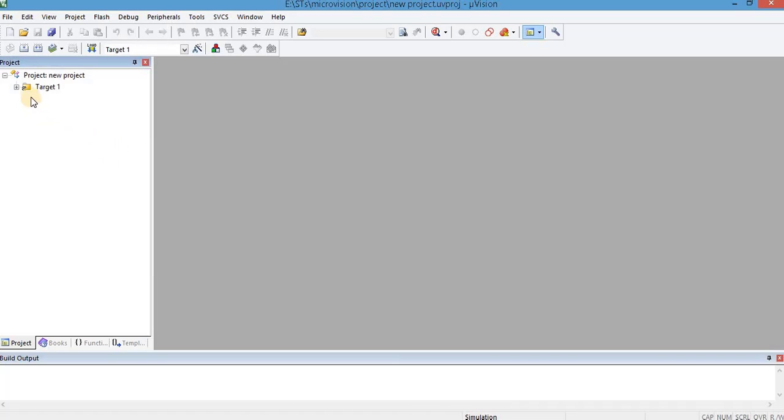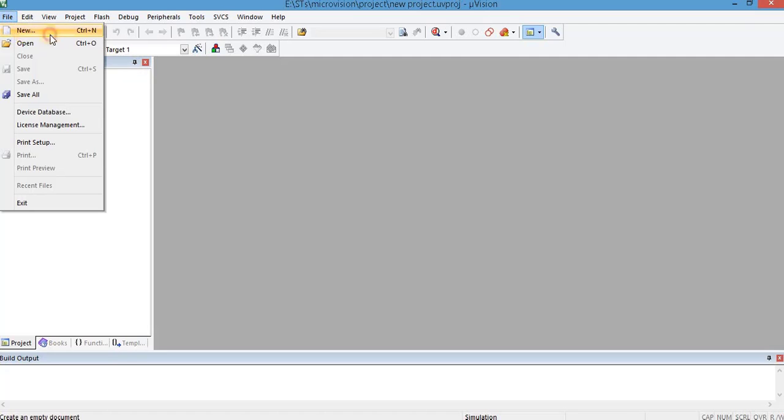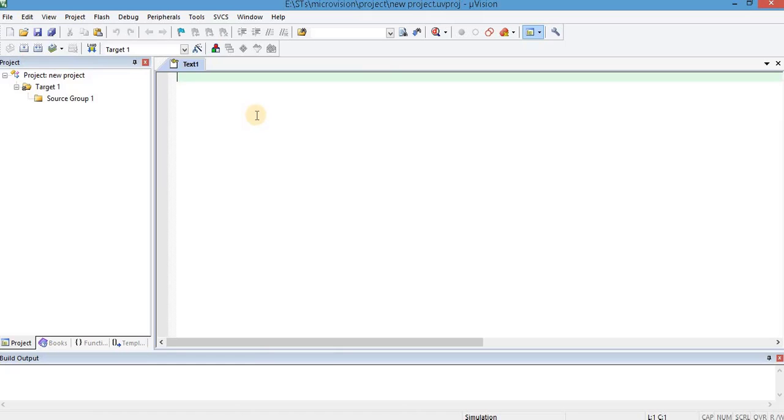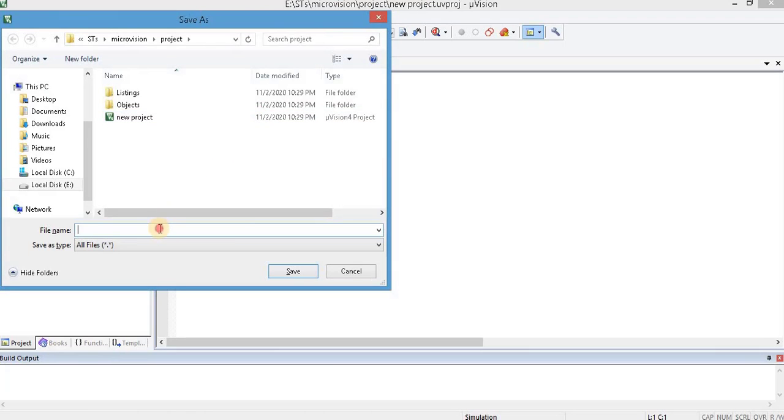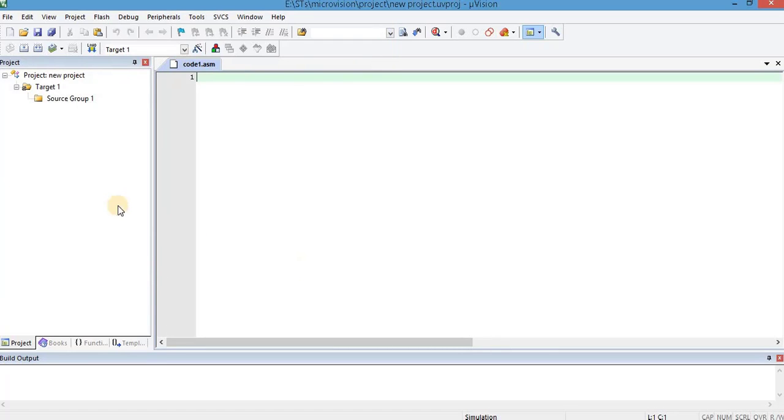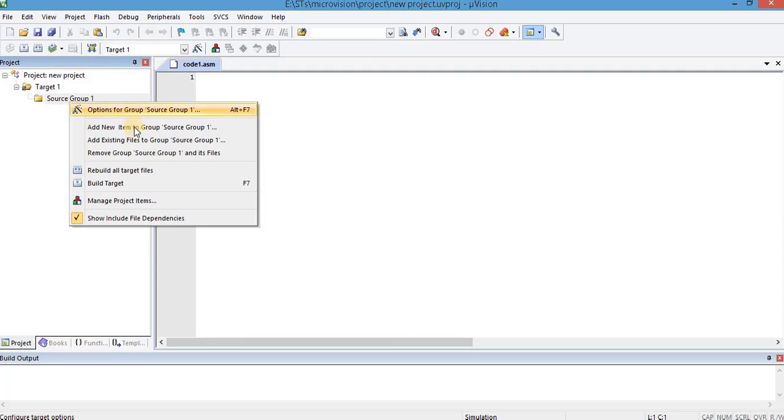Okay, now you can see there is Target 1 and there is Source Group 1. First let me create a new file and save it using Control S. So this is my code file, code 1, and remember to name it with the extension .asm because you're using assembly language. Let me save it, and once it's saved, right click on Source Group 1 and click on Add Existing Files to Group Source Group 1.